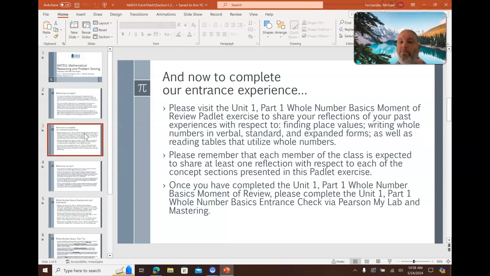As I mentioned in the previous video, that moment of review POW exercise is an activity I had students complete in previous semesters, but given the brevity of the summer semester, that moment of review POW exercise will not be included in our class for the time being.